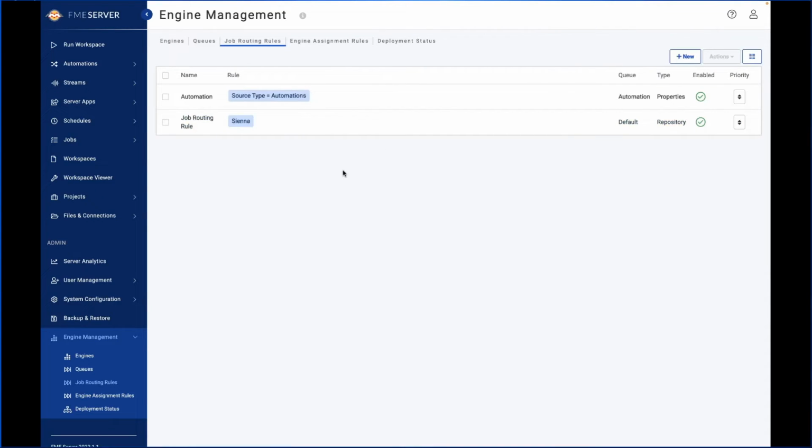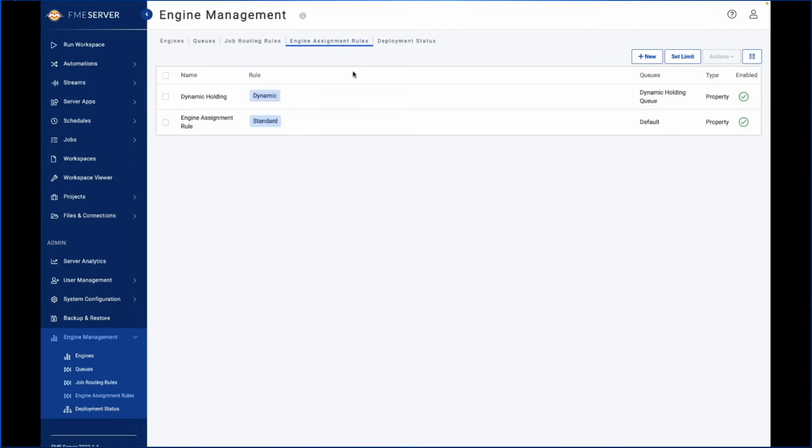So now I have jobs that I'm going to submit for my automation being sent to this automation queue, but currently I don't have any engines assigned to that queue. So what's going to happen is all of those jobs are just going to pile up in this queue and never actually be processed. So I'm going to head over to my engine assignment rules now, and I'm going to create 2 additional queues to handle my standard and my dynamic engines.